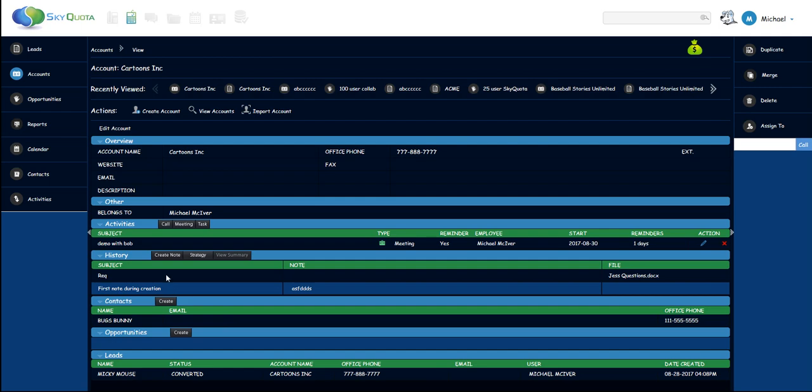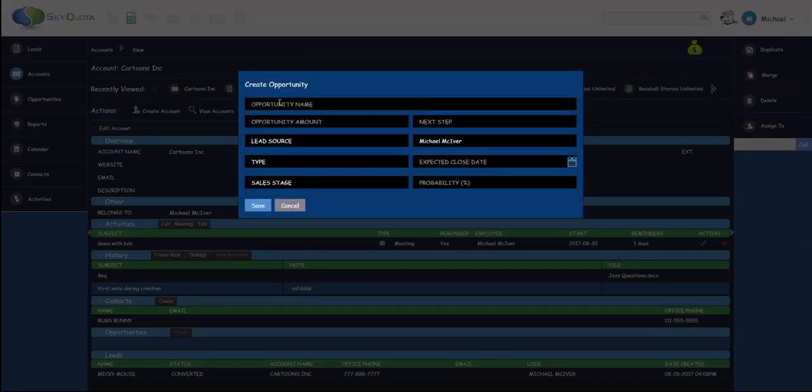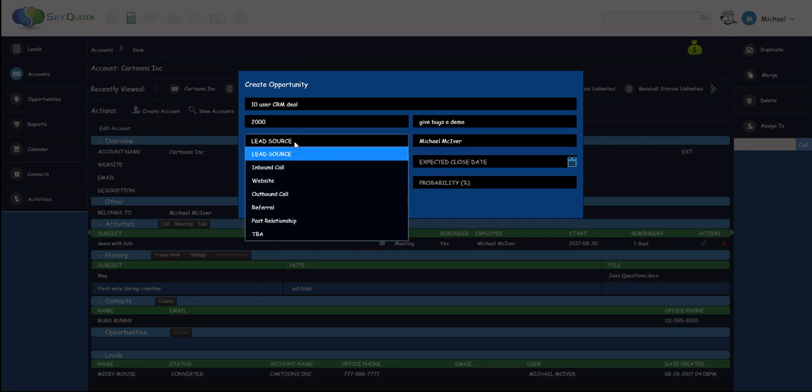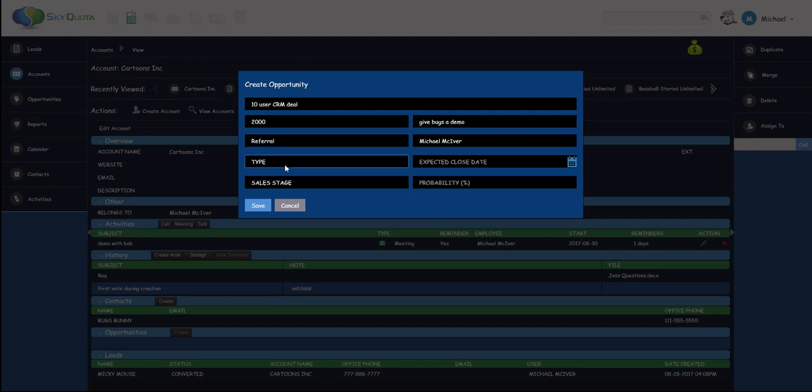All right, let's create one. All right, let's pretend we're selling Mickey Mouse SkyQuota, and this is going to be, I don't know, a 10-user CRM deal, and it's worth $2,000 a year. I don't know, I'm just making it up, right? Next step, I want to give Bugs a demo, all right? And lead source, let's say it was a referral, and it's CRM. And remember, these drop downs, all these are customizable.